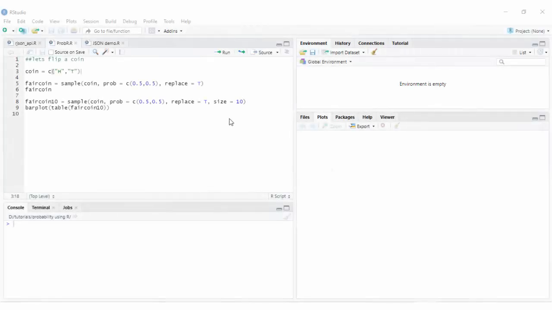Good day everyone. In this video we will talk about probability, and of course we are going to do so using R. To understand what probability is, let's have a look at a coin flipping event. So let's flip a coin using R. How are we going to flip a coin using R?